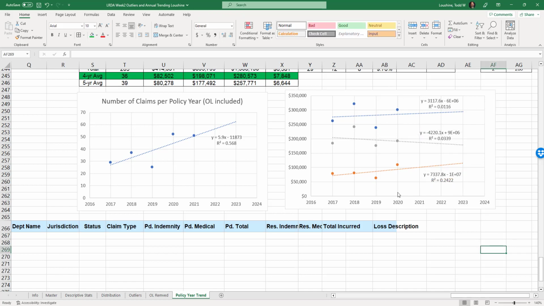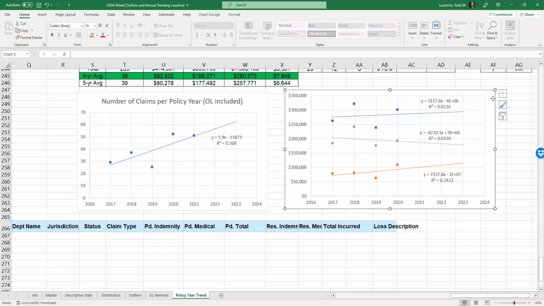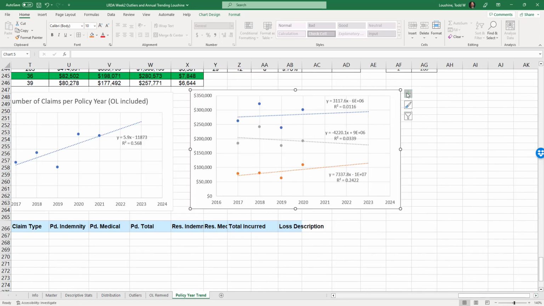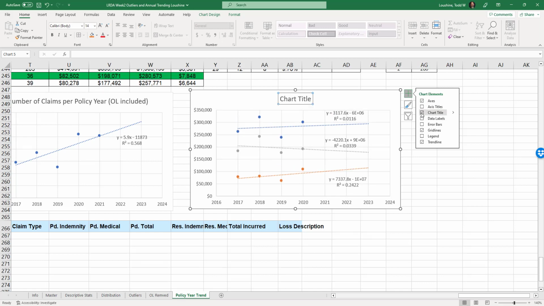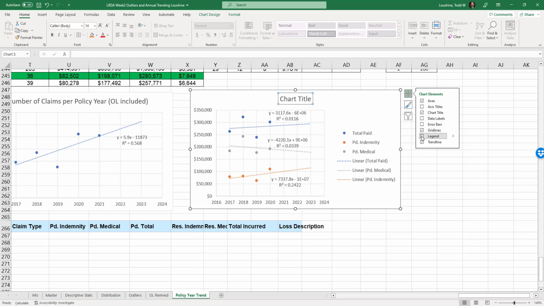So because we have different lines here, we do need to add a legend. If I go up here to this plus sign, it says chart elements. I click on it if it lets me. There we go. So we should have axis titles. We should have a chart title as well. And I want a legend.